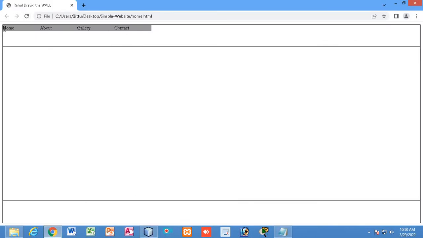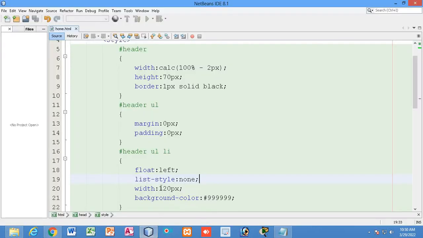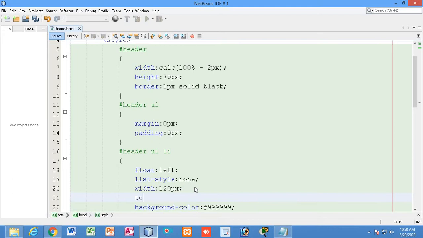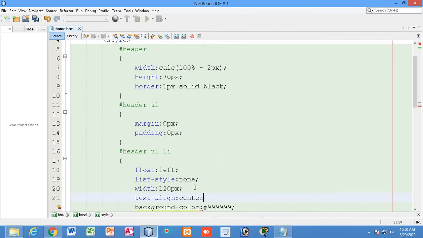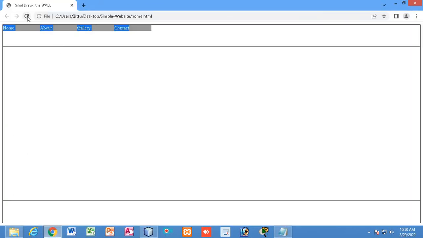Now I want all this text to appear at the center position as per the width I have given, right? So I have given width of 120 px for each li. So this is not appearing at the center, all these are appearing at the left alignment. So alignment I will be changing. I will align all these things to the center. So here I will write text align center. So all the written text in the list will now align to its center position, right?